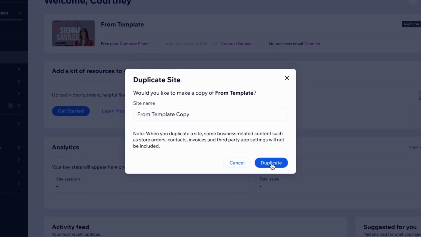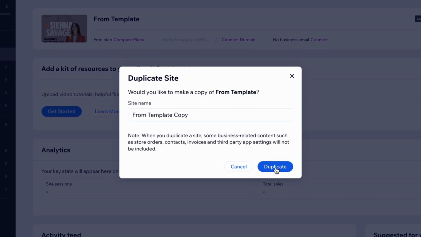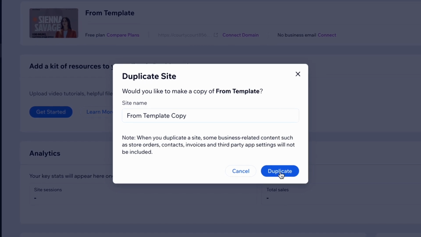So that concludes this tutorial. In the next tutorial, we'll be going over how to edit your text and colors.